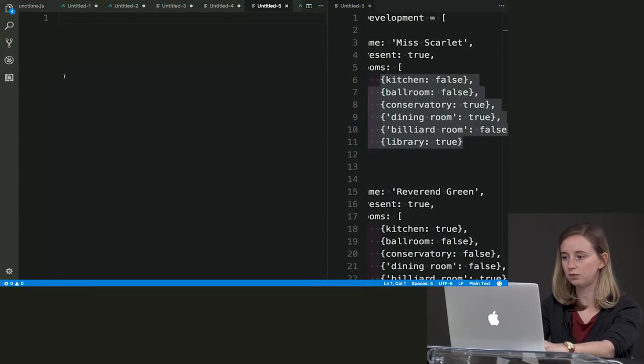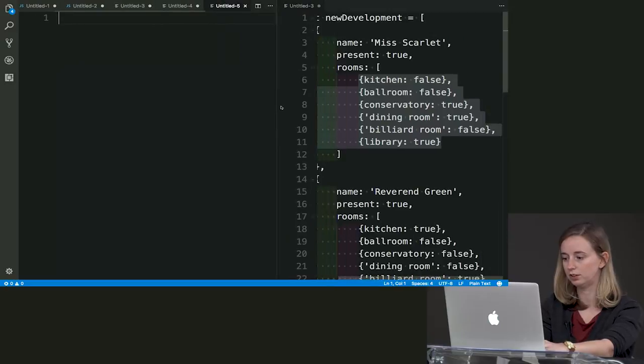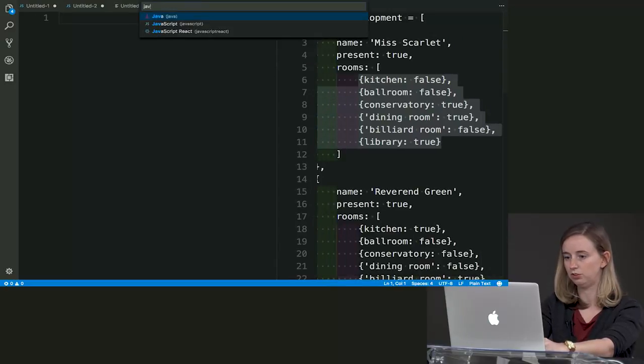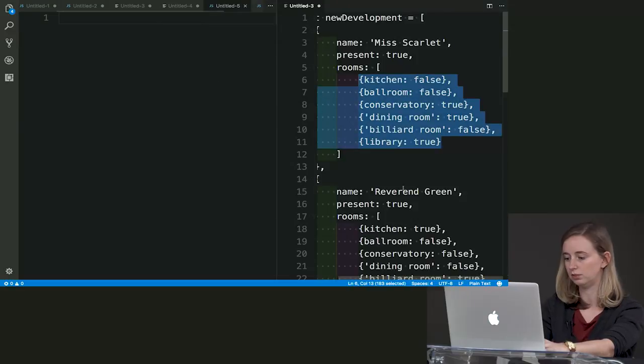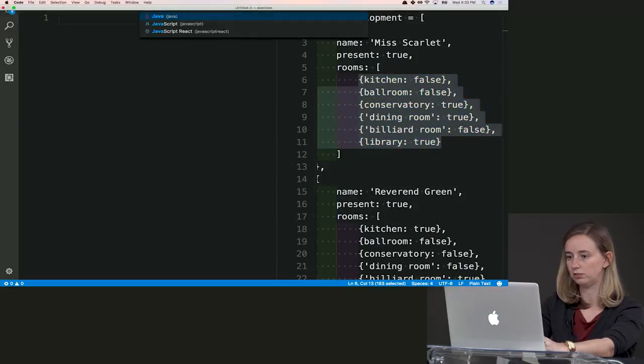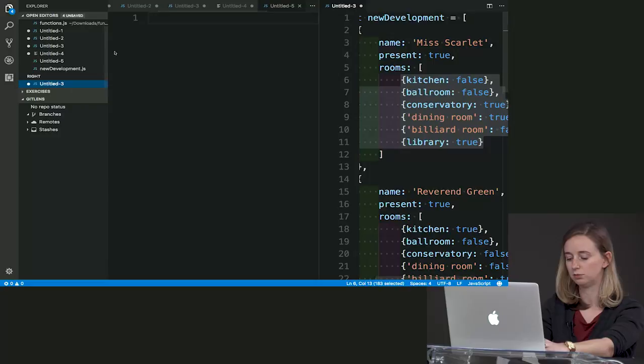Okay. So I have our data structure here. Let's get it in JavaScript.